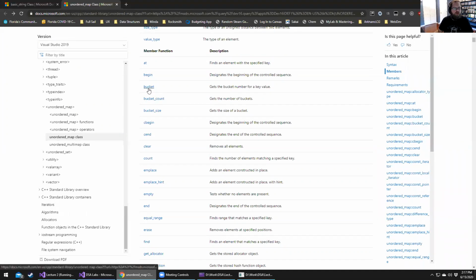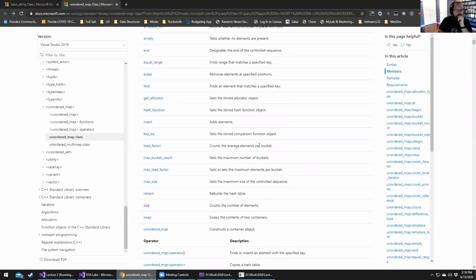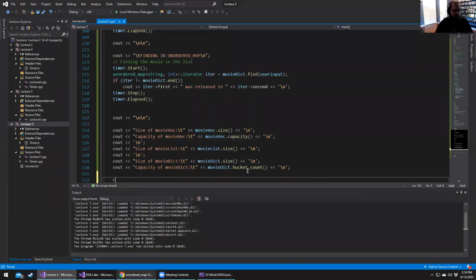So it's the bucket for a key value. Can I get my bucket count? Per bucket. Okay, let me check this function here, and that will hone me in. I'll just put it at the end. Dictionary max bucket count. Let's see if this gives me a number greater than 1.